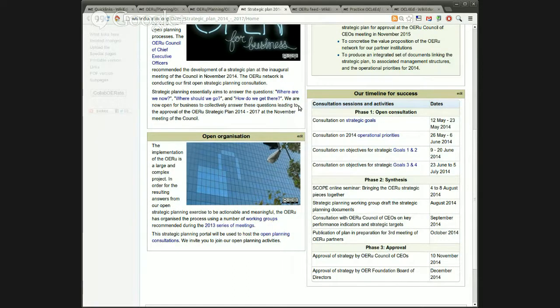During the synthesis phase, we'll kick off with a Scope online seminar where all the inputs we've received to date will be brought together, and we'll discuss those. I have already confirmed dates with BC Campus, who've kindly offered to host that seminar for us. Ultimately, we are targeting the approval of the strategy by the OERu Council of CEOs at the 10 November meeting in Sydney, and then leading up to the final approvals by the OER Foundation Board of Directors. So that's a high-level summary of the process.